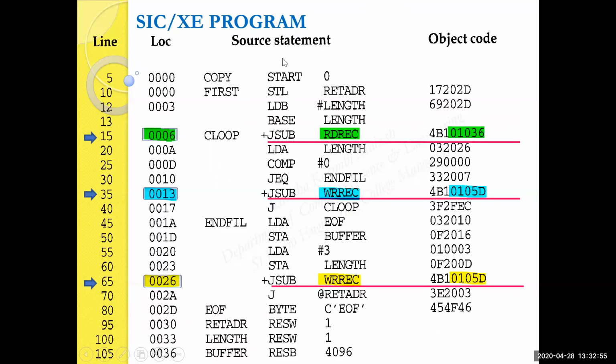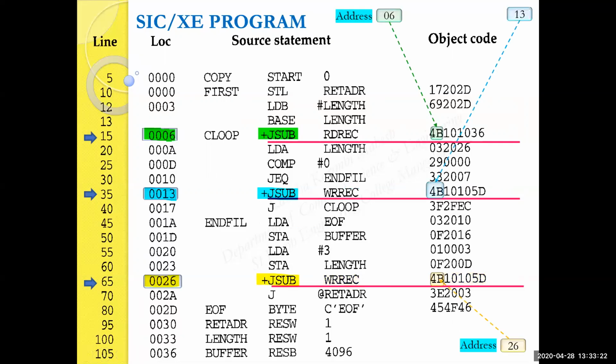And if we load the program at a different address, the value for RDREC will change. In such a case, we need to add the starting address of the program to the value corresponding to RDREC. That is, we need to add the actual starting address, or the actual load address, to 01036. And the same applies to the remaining instructions at line numbers 35 and 65. We now will look into each of these instructions and see where exactly these instructions are loaded in memory.